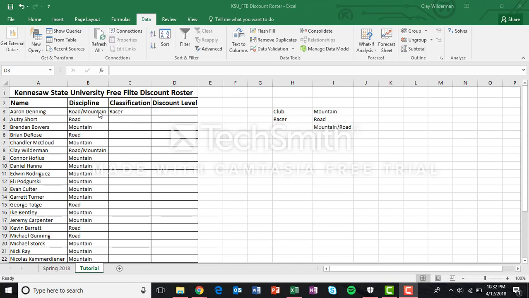For the sake of time, I've selected all of our disciplines in column B, and we're going to move on to columns C and D now. For this, we want to know the discount level that Aaron Denning is going to get. We know he's a road and a mountain rider, and he's a racer in classification, which means he's going to get a 25% discount at Free Flight. Now, if he was a club rider, he would get 15%.